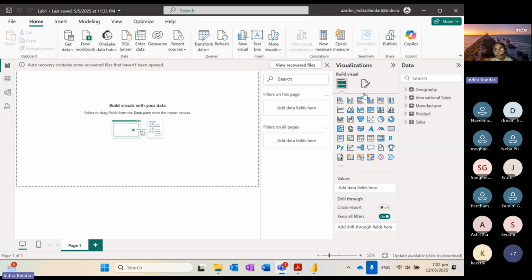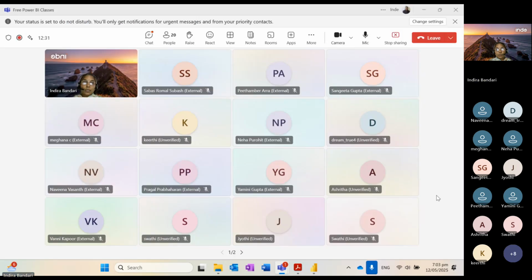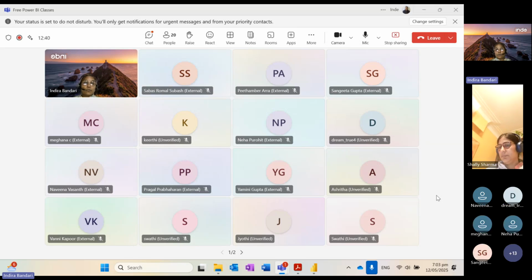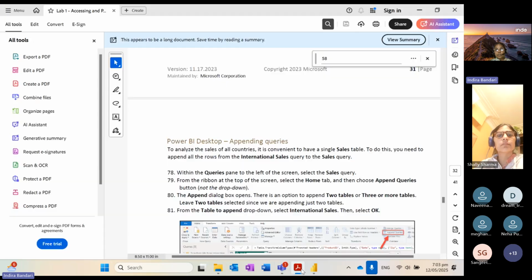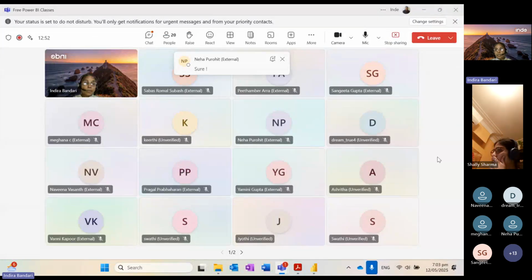And for those people who have joined new, shall I provide you with the current file that we are working on so that we can continue from 78, and then you can work on your own from 1 to 78. By 78, what I mean is the 78 step, because we are doing lab 3. I'm asking Neha, Sangeeta, Pragal. Do you want it?